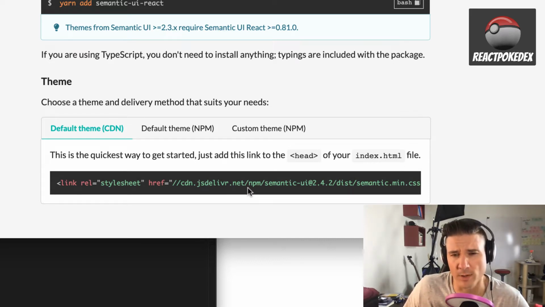You can do that, but the problem with doing that is that if you're developing on an airplane or somewhere without internet, then this won't work because you need to download the style sheets from the link that's in this tag. And if you don't have internet connection, then you are not in luck. So what I actually like to do, even though it makes the size of the code bigger, is to do npm install Semantic UI CSS.